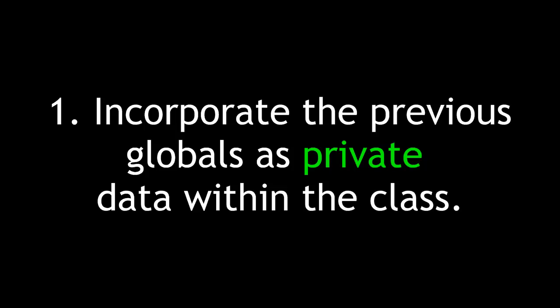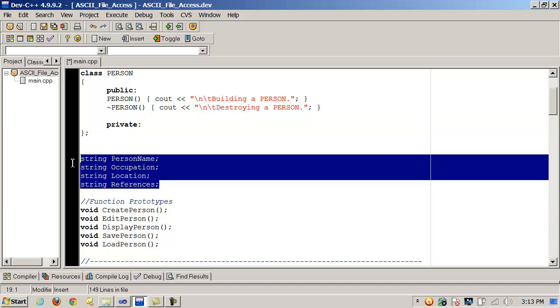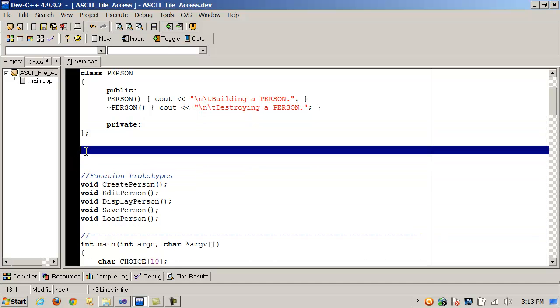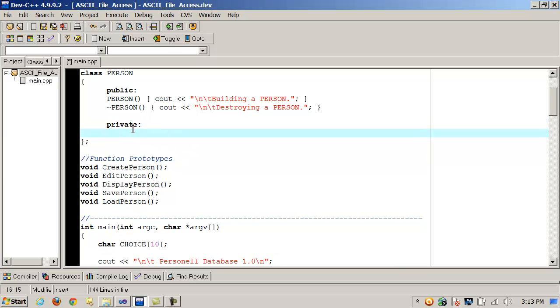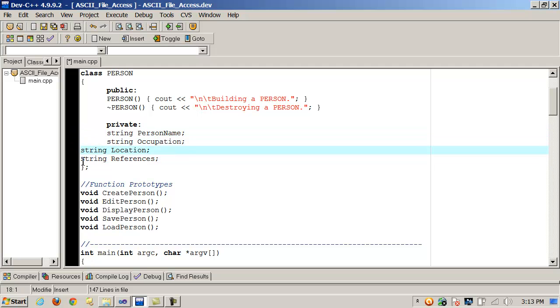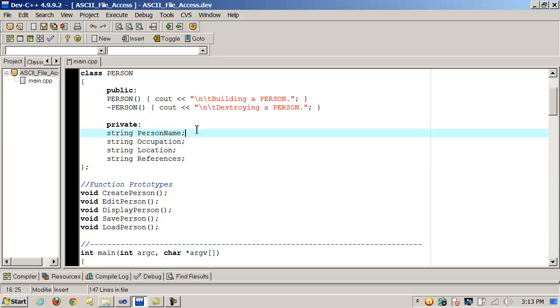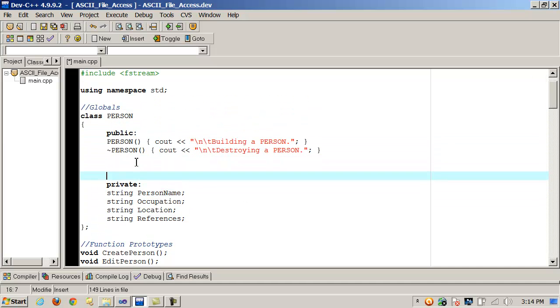Let's incorporate the previous globals as private data within the class. Now we're going to make our private data section, okay? And let's take our disconnected, discombobulated variables and put them inside of our class and encapsulate them all into an actual person object. Alright, so here we'll go ahead and declare them. White space isn't important, but I'll tab it over, it makes it easier to follow. So we have 4 strings, and that's private if we're following our class convention.